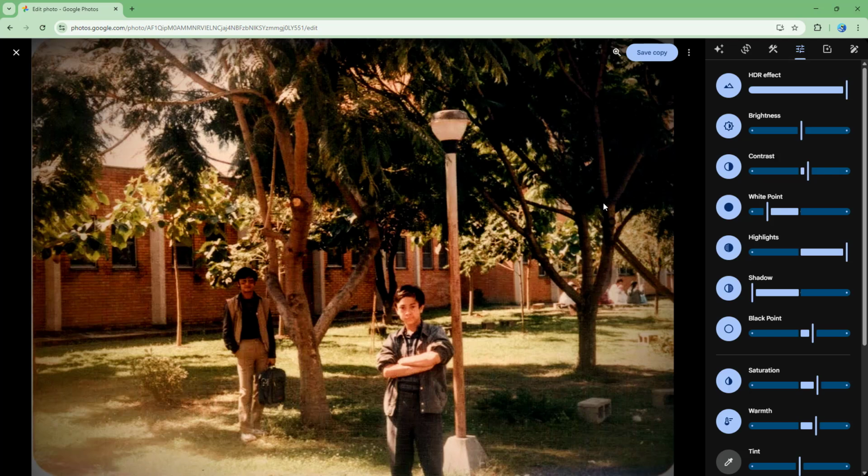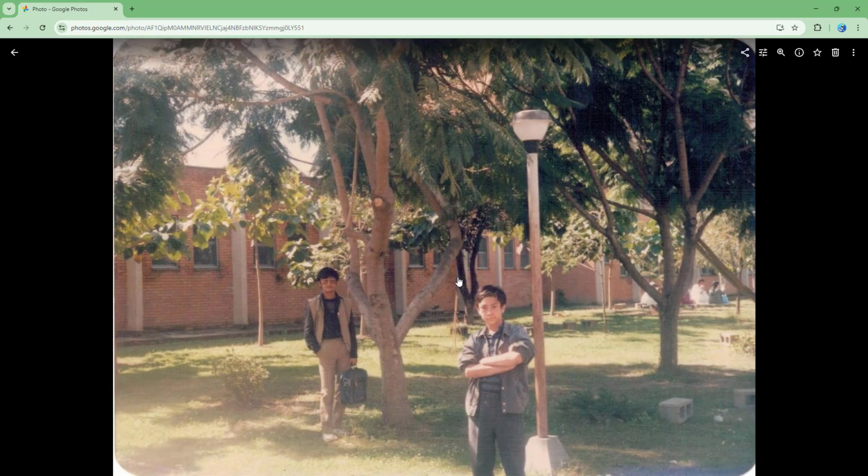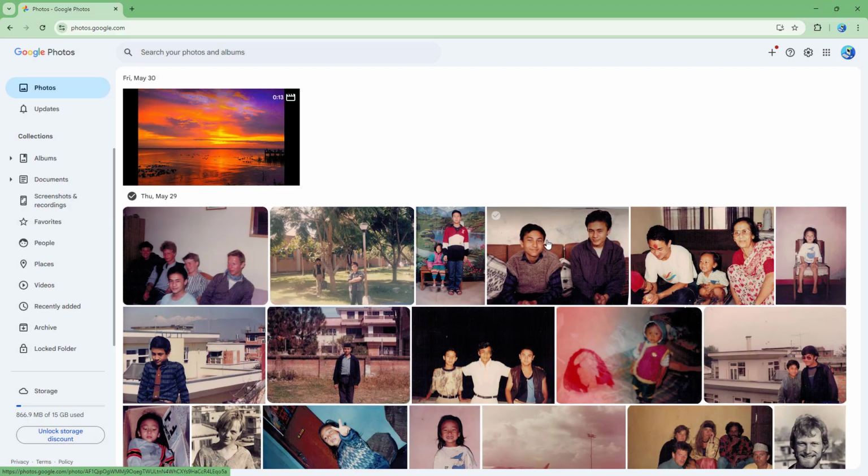So now let's say what I want to do is copy this effect to apply it exactly to another image. To do that, you can click on the three dot button and then click on copy edit right here and close this out. Let me just go ahead and discard this editing. I've already copied the edits.